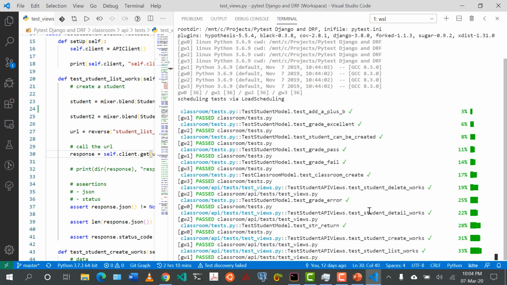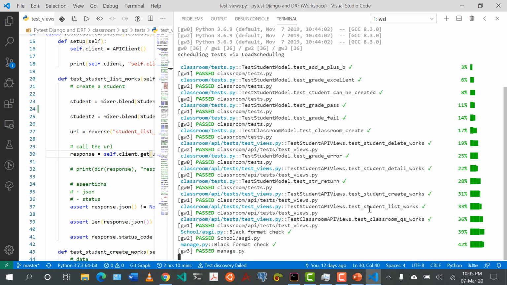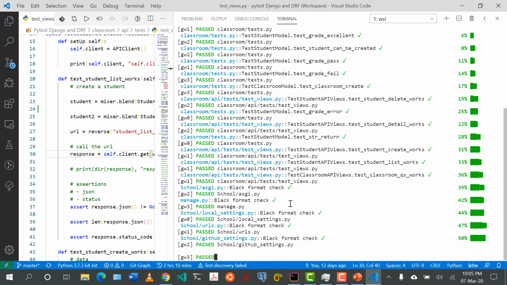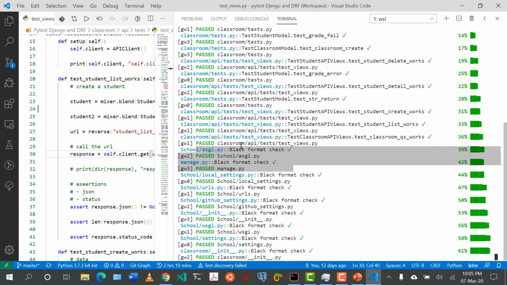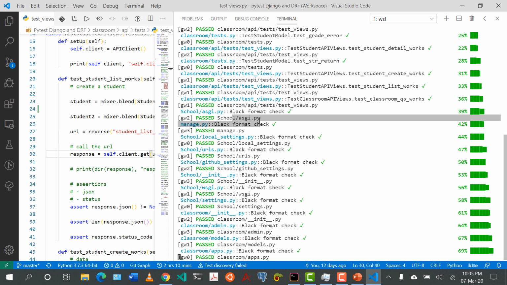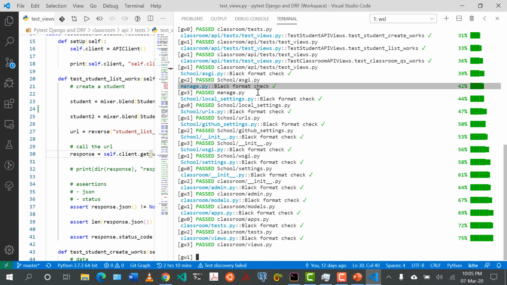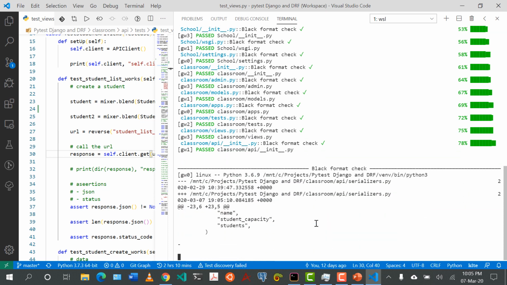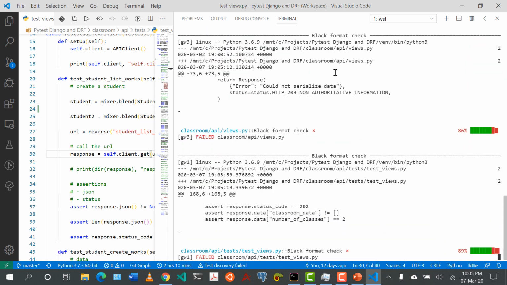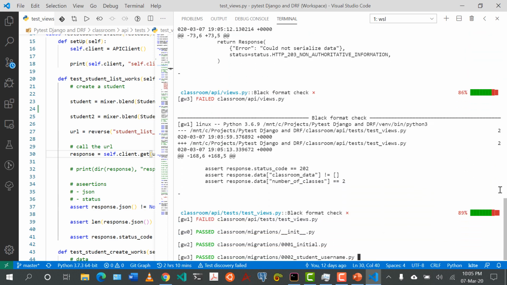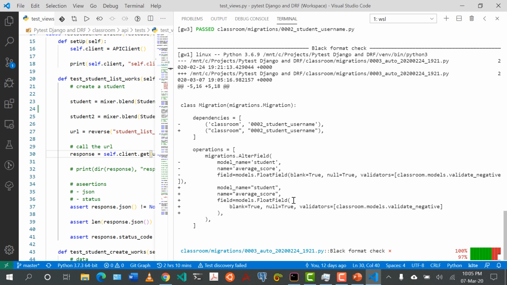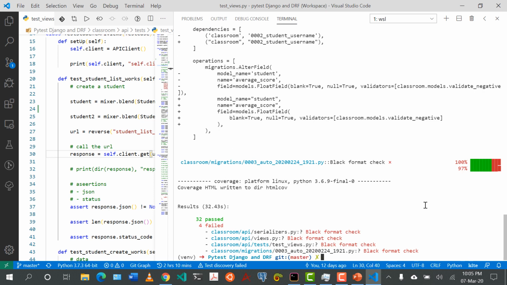Okay, let's see. So you can see it's running the tests. Some of them are black format. If you look at this one, it is written black format, like that one. Okay, and now you can see some of them have started to fail. You can see the red, and it's telling us which. Okay, so it's saying we have 32 passing tests. This is tests plus format, but we have 4 files that are not formatted correctly.